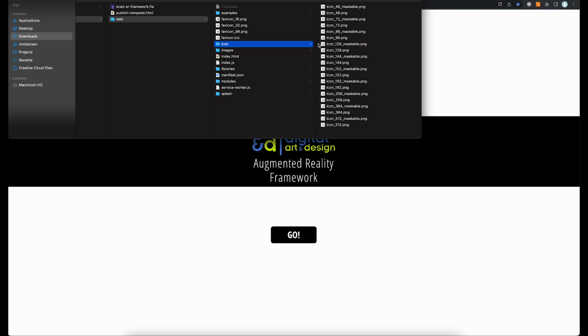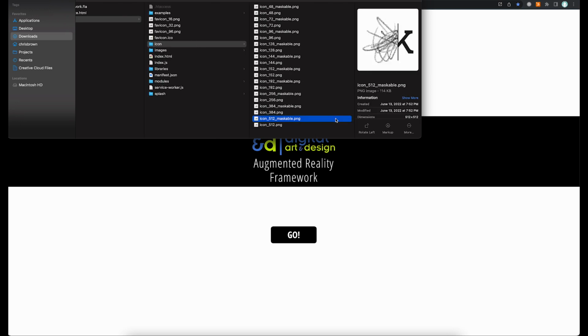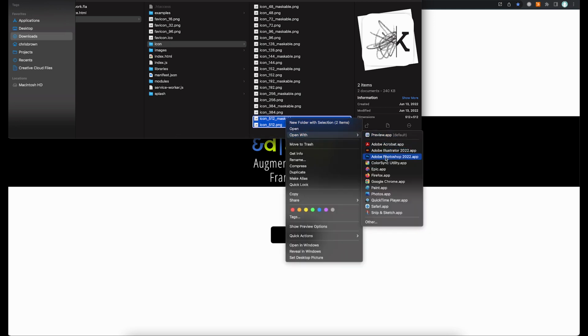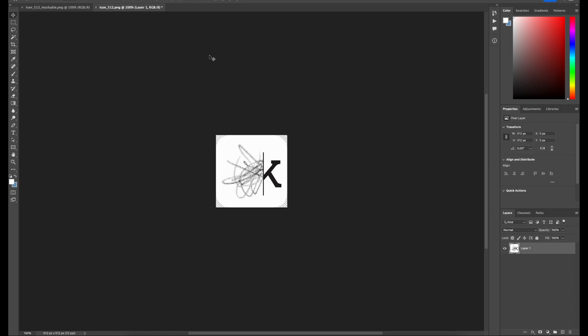If we go into the icon folder, there are all these icon sizes that we've gone through before. What I typically like to do, when I'm going to make a new icon and replace all of these, is open the two largest ones, the 512 and the 512 maskable, in Photoshop. Then I'll use these two as my templates to create a new icon. This one has the rounded corners we'll need. This maskable one has the square corners.